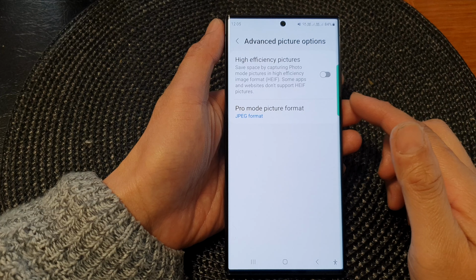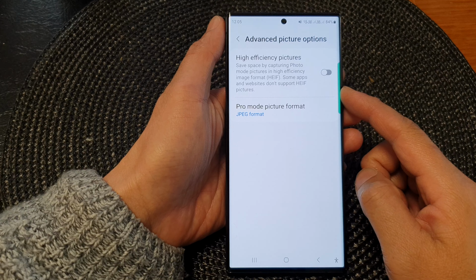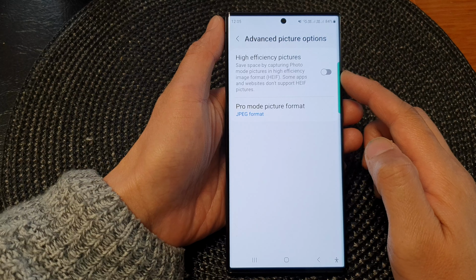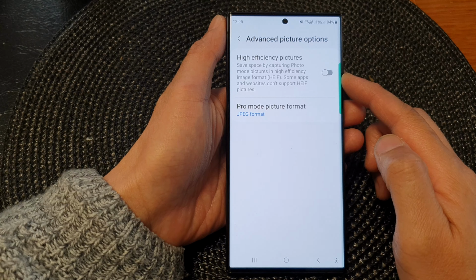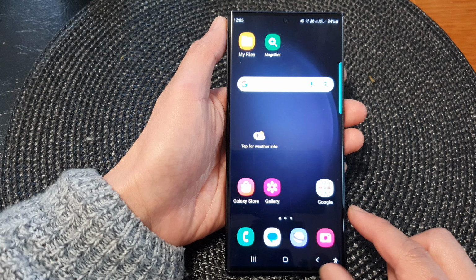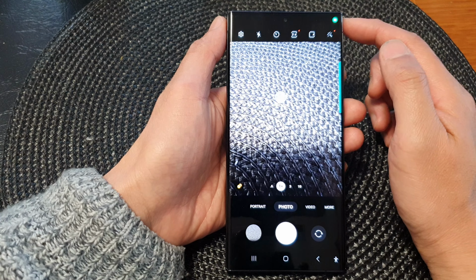Hi guys, in this video we're going to take a look at how you can turn on or turn off camera high efficiency pictures on the Samsung Galaxy S23 series. First, tap on the home button to go back to the home screen, and from the home screen open up the camera app. Then in here tap on the settings icon.